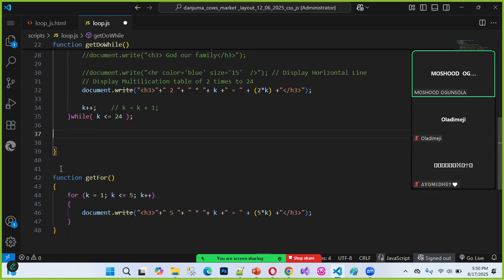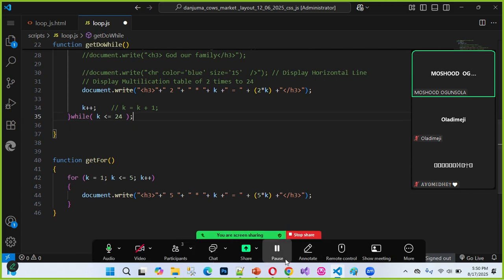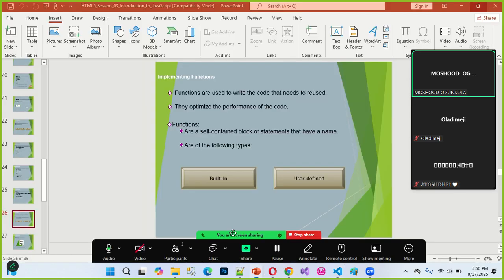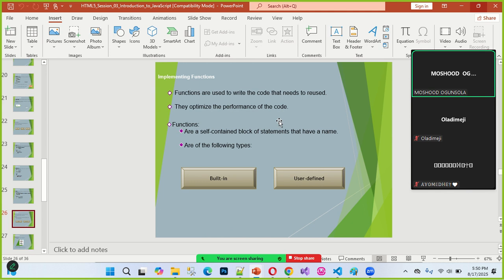And that's why they say that anytime we are designing code in JavaScript, it is very important for us to write that code by using a function. Another important use of functions is to optimize the performance of the code, that is, make the code run faster. Do you get it now?